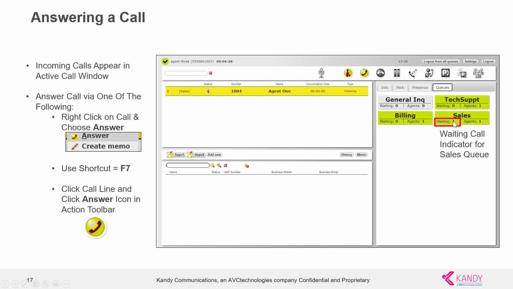Here I see an incoming call that is waiting, and it will appear that way until I click to answer it. If I were to right-click on this yellow line here for the incoming call, then I could choose the answer in that. I could also hit F7 on my computer keyboard, and it will answer the call for me. I can select this, and I can click the answer icon under the action menu. Any of those will allow me to answer an incoming call.